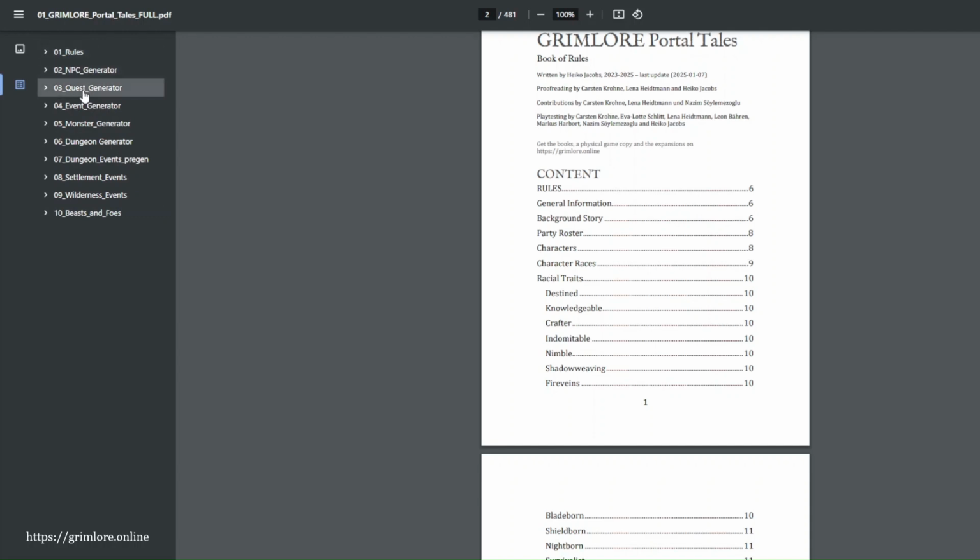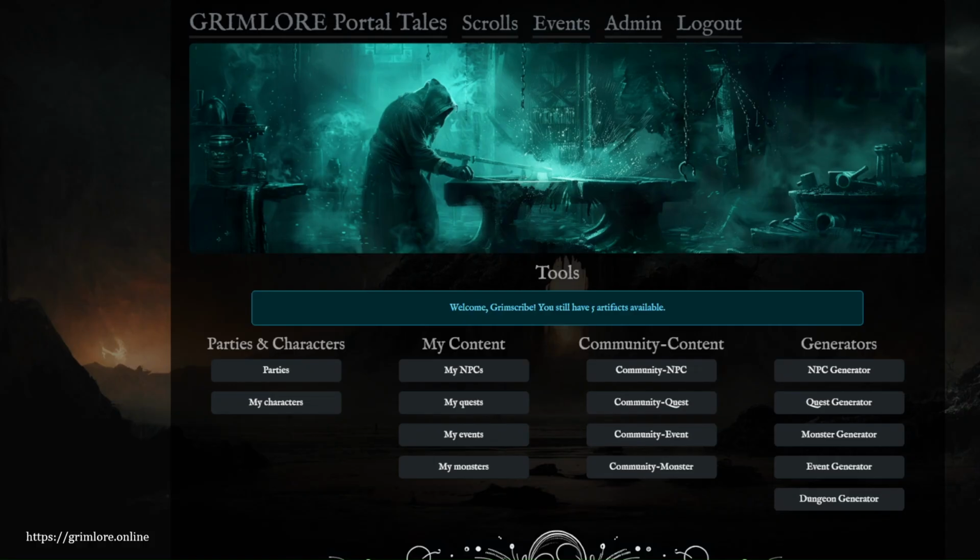But as I said during the last video, there's also the option to use the website to manage your party, your characters, to create events, NPCs, monsters, pretty much everything that is included in the game. So the website has these generators as well: the quest generator, event, monster, dungeon. The dungeon generator is not included yet. I'm working on that. It's a bit more complex. Right. So let's have a look at that.